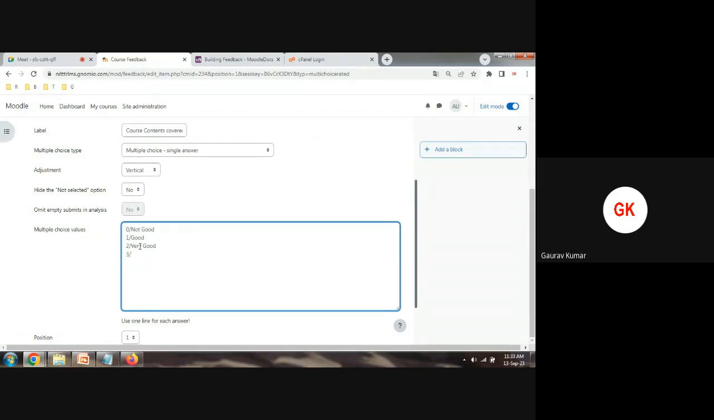Very good, P slash excellent. So this is the pattern.